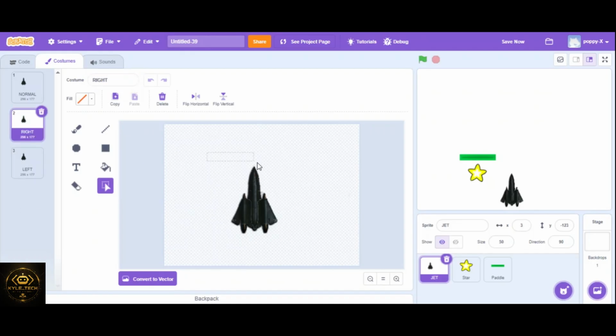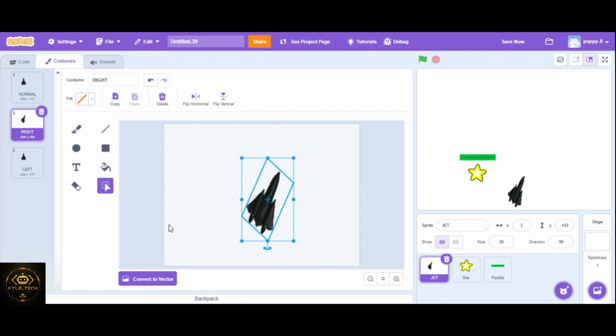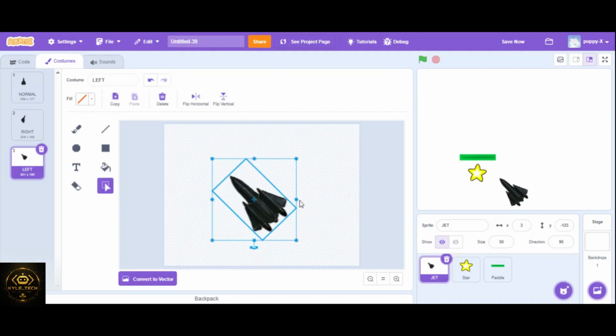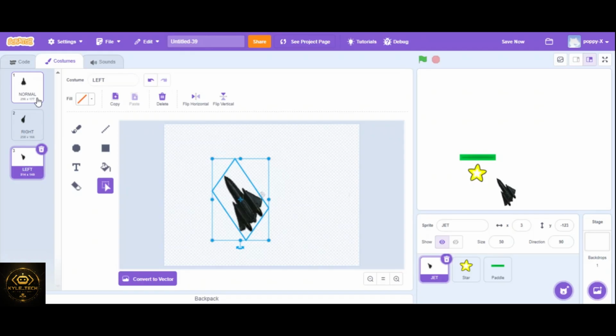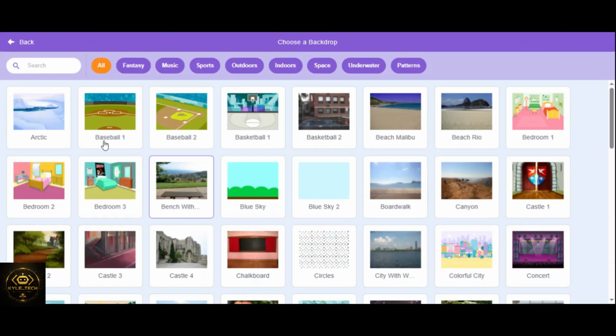So for the right one, we select all of it, we twist it to face the right side, then we move it a bit like that, so that we can get that effect of facing the right side. The left one, the same thing, we select all of it, make it face the left side, then you grab there and move it more like that to the left side. Then there is the normal one. So let's go to code.